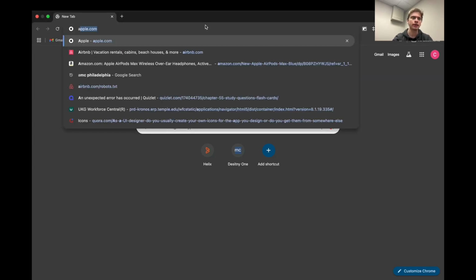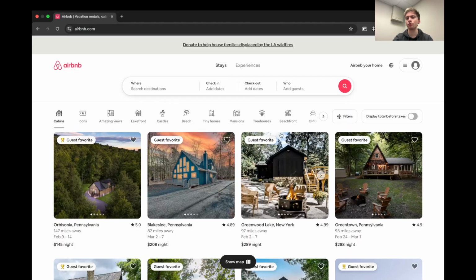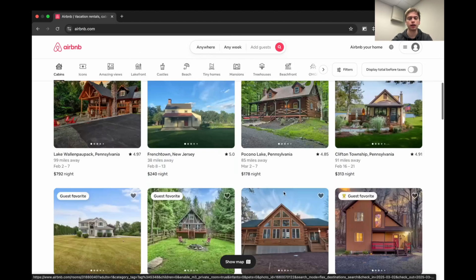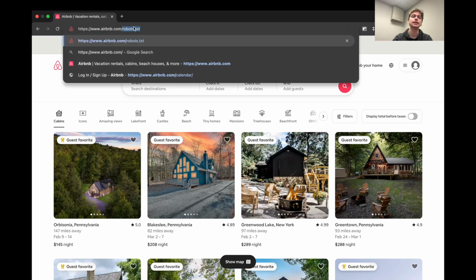So go to Airbnb.com. And right now, we just see their normal page. Here's all the listings. To get to the robots page, we're going to type airbnb.com/robots.txt.